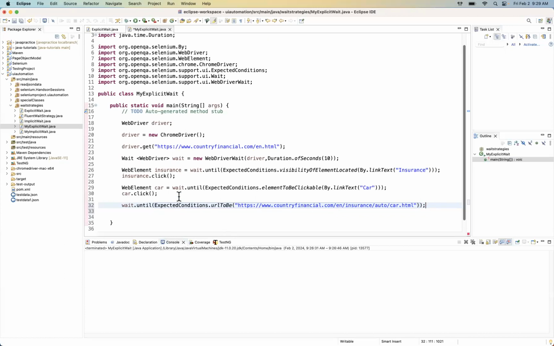Because for this one, we don't need any element to be created. We are just using the wait object, and then we are passing expected conditions as an argument, and the method is URL to be. So if we are on this URL, we will proceed with the next steps. Otherwise, we are going to fail the test. Okay, all right.